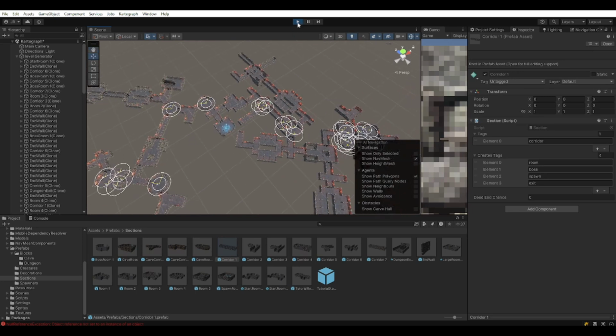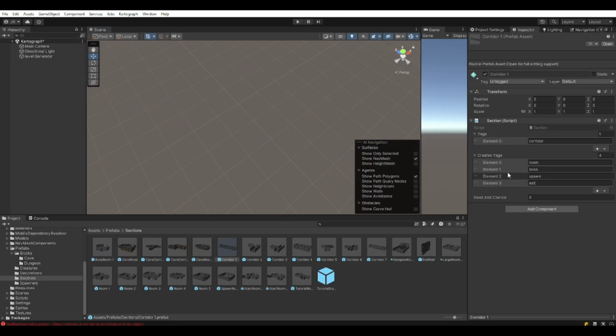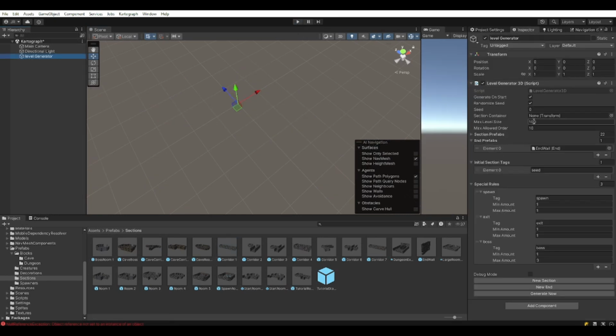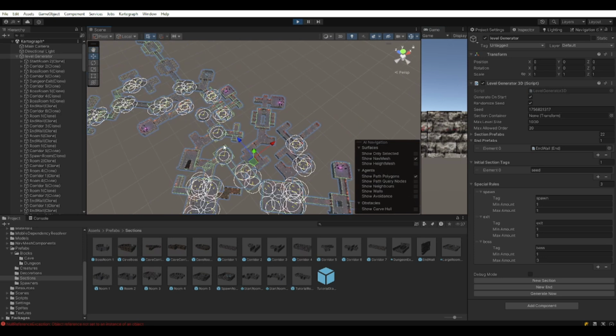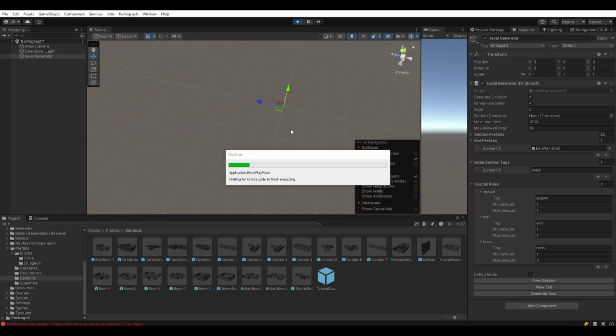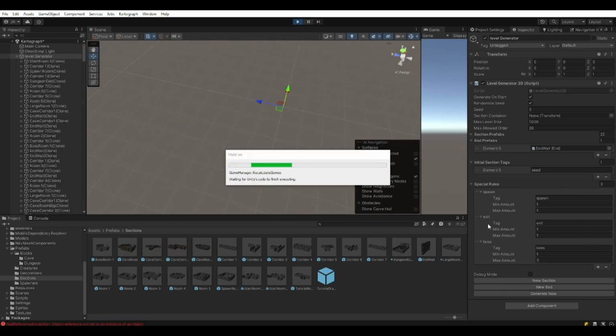Of course, the more rules you place, the bigger you have to have this number, the max level size. So you can actually have a lot of rooms in this generator. It will still respect all of your decisions here, and it has to follow all of these rules.